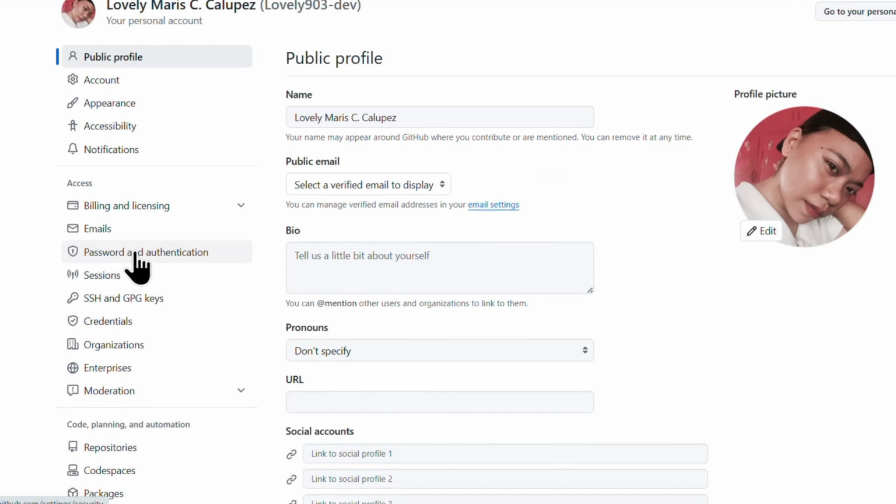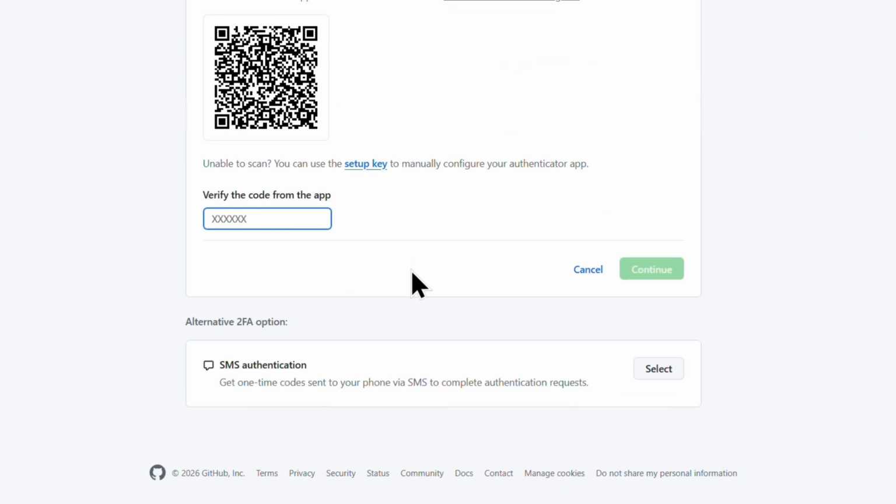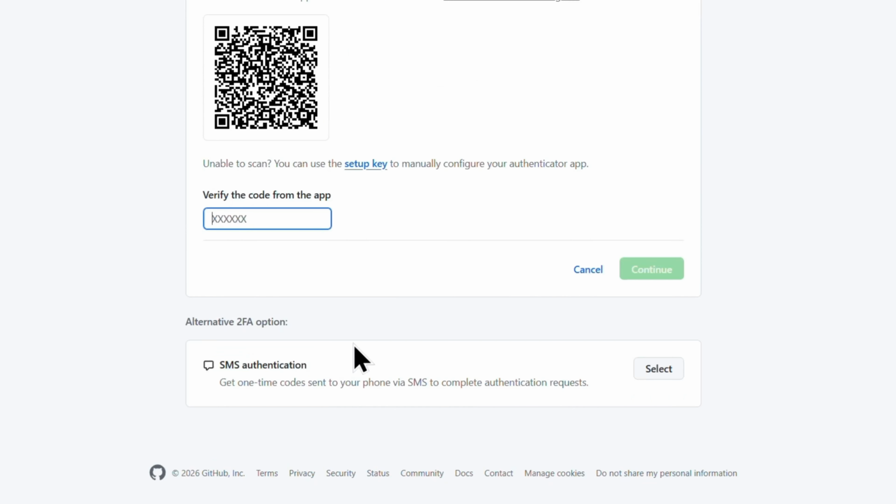Click on that. Next, scroll down and you should see two-factor authentication. So under the two-factor authentication, click enable two-factor authentication. Now in here, choose your preferred authentication method. So you have Authenticator app or you have SMS authentication.